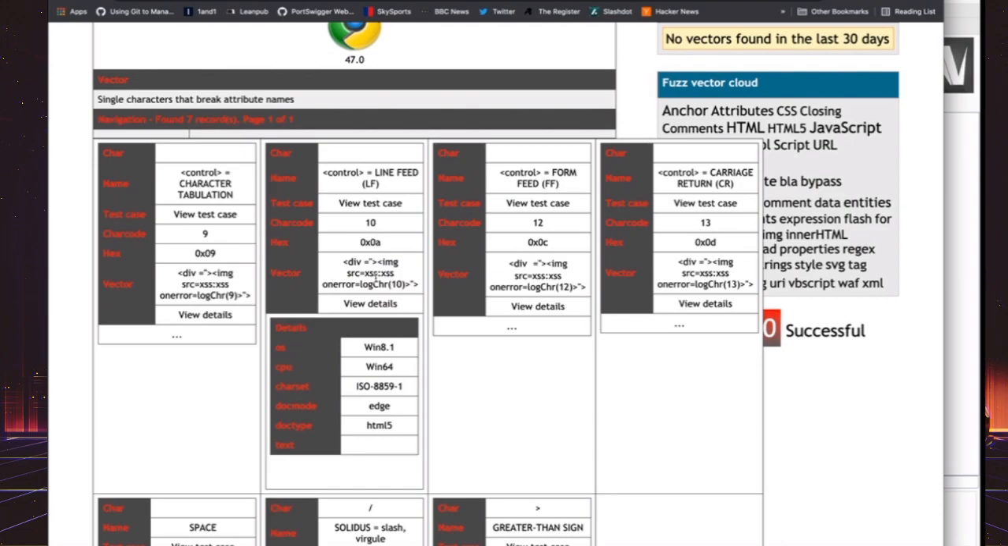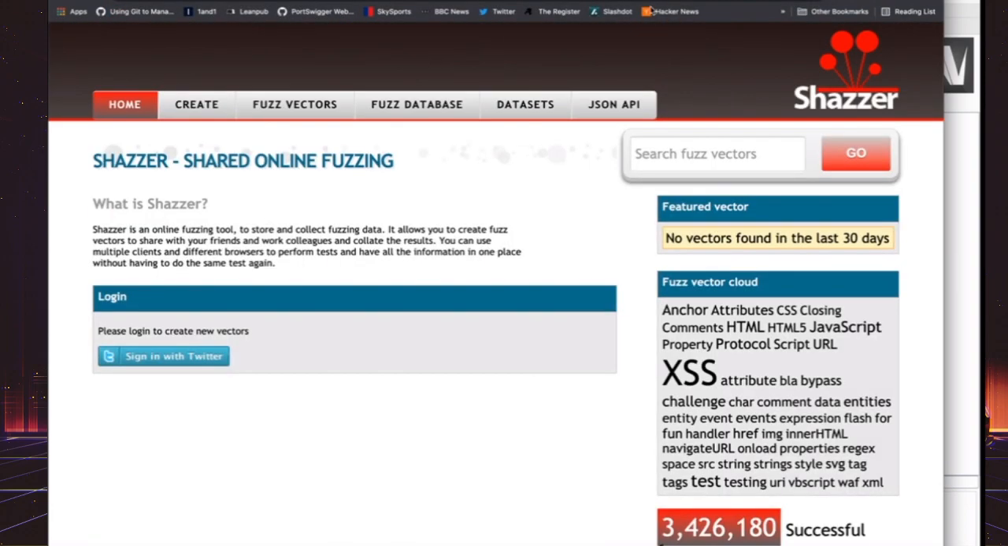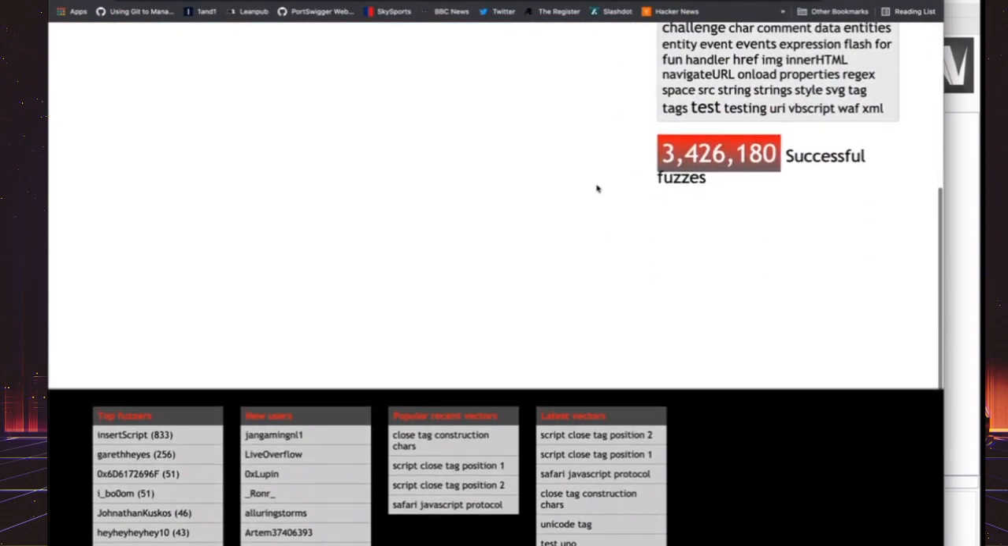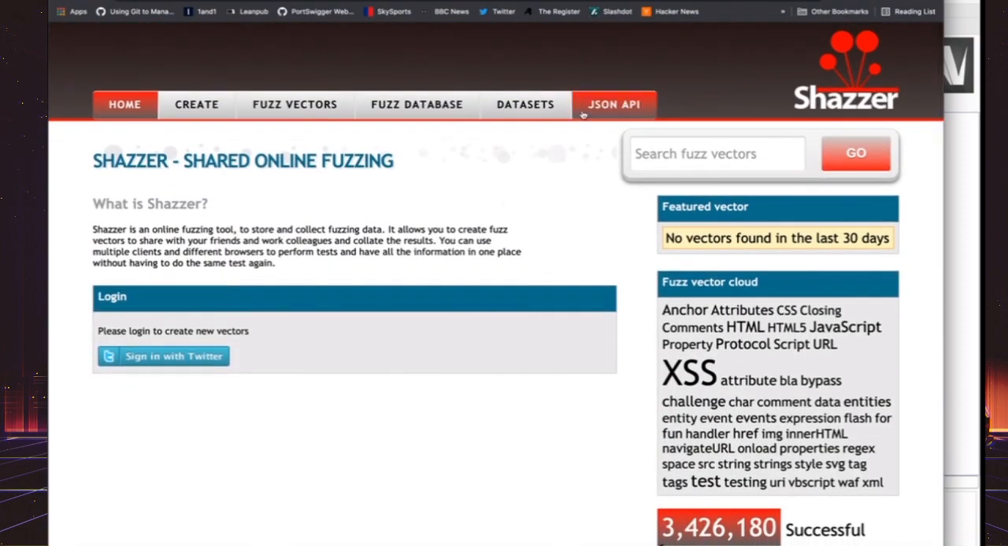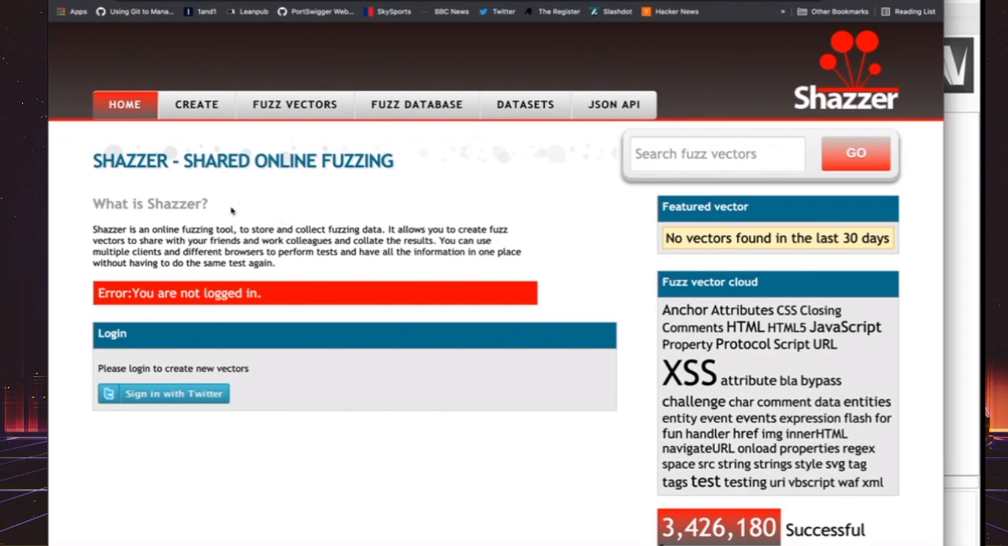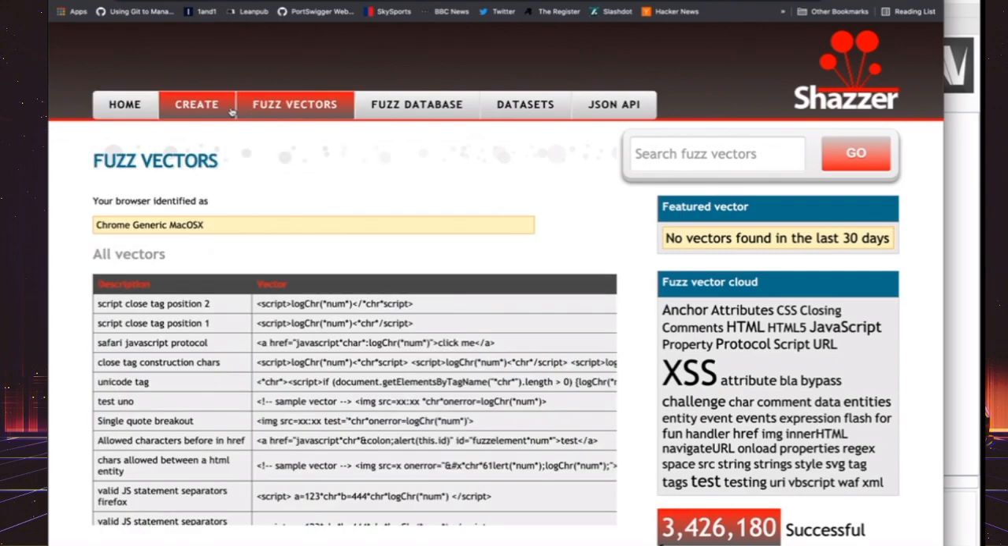Insert script, or Alex, uses Shazza quite a lot, but it is pretty old. I haven't updated the code, and there's like 3 million fuzz cases on there, and my database server isn't the fastest, but it works. It's not too bad. But yeah, that's basically what Shazza is. So you basically create, oh, I need to log in. But anyway, you create a test case like this one.